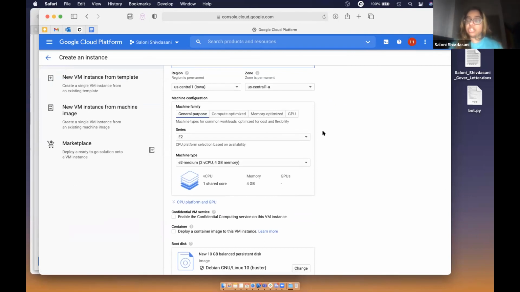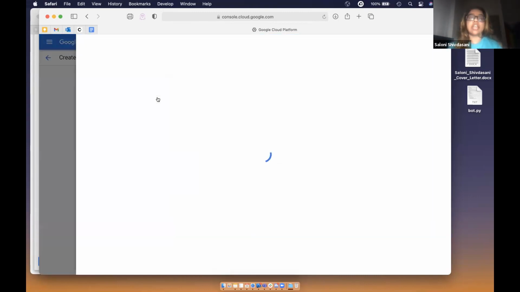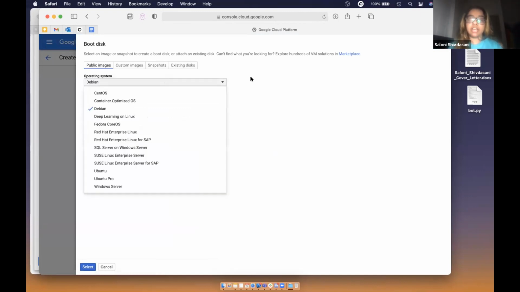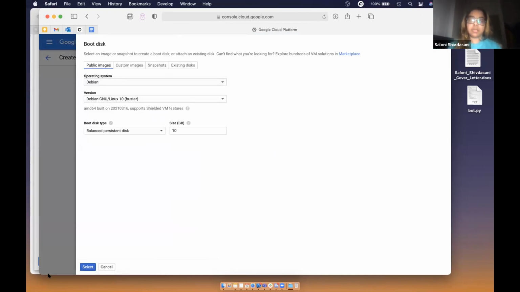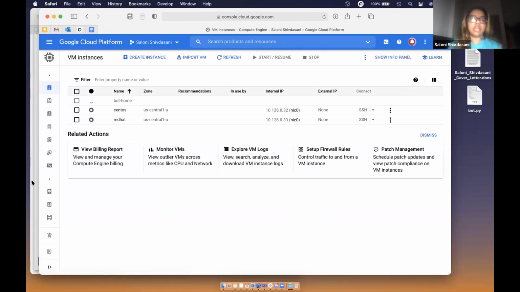With Compute Engine, you have a lot of machine configuration options, but for the Discord bot, we just need a basic general purpose VM, so we'll go with the default settings. If you scroll down, you can even select your boot disk. If you click on change, you can see there are a lot of operating systems available. We are going to run this on Linux because that has a lot of things already pre-installed on it. I'm going with the default Linux 10, but you can go with any of the other options. Then we click create, and this is going to take a good 2 to 3 minutes.